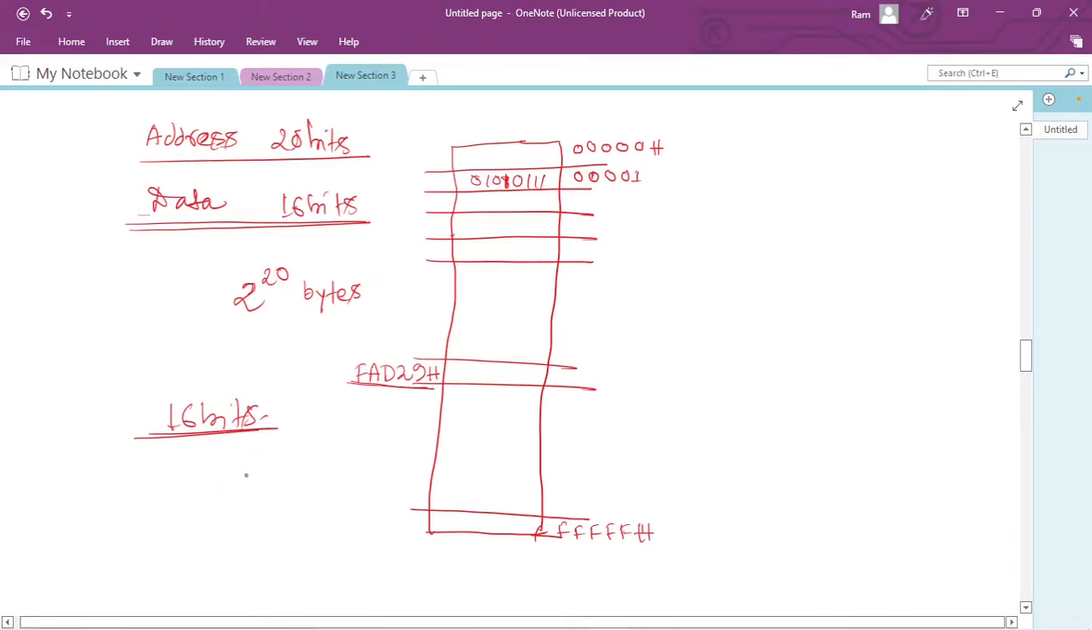Okay, we'll be specifying the addresses in 16 bits, but when the microprocessor actually tries to access the actual memory location, it converts that 16-bit address to a 20-bit address, and that way the problem could be solved. Now the question is how we can convert a 16-bit address to a 20-bit address.